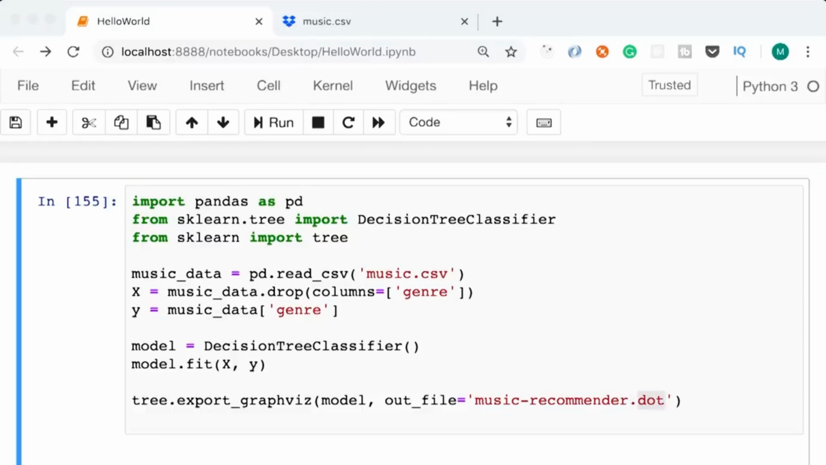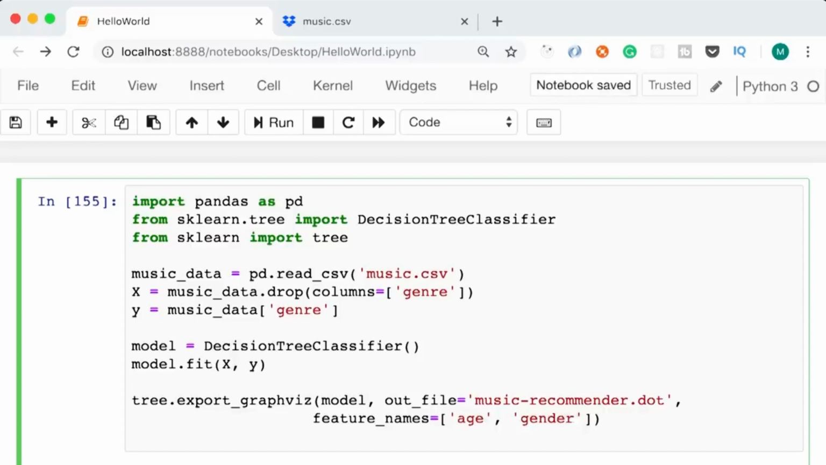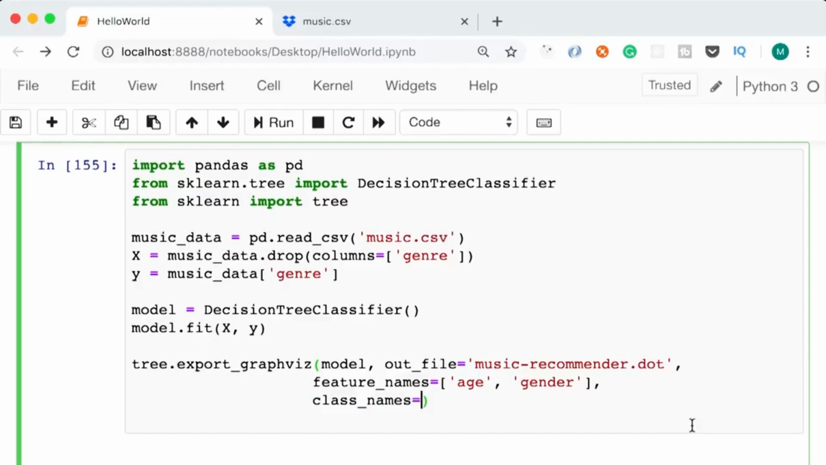You'll see that shortly. Now, the other parameter we want to set is feature_names. We set this to an array of 2 strings, age and gender. These are the features or the columns of our data set. So they are the properties or features of our data, okay? The other parameter is class_names. We should set this to the list of classes or labels we have in our output dataset, like hip hop, jazz, classical, and so on.